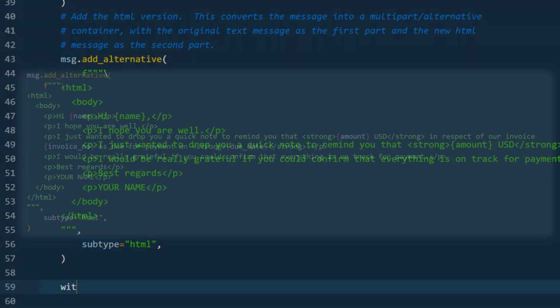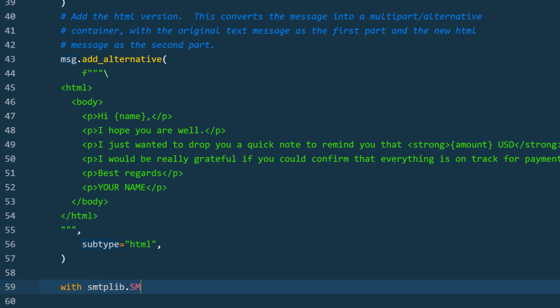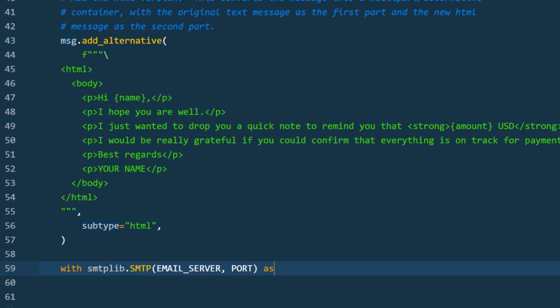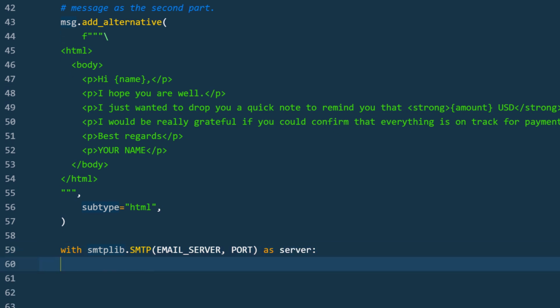Now that we have our email text in place, we are ready to send it. To do so, I'm going to use the context manager. By the way, SMTP stands for Simple Mail Transfer Protocol, and it is an application used by mail servers to send and receive emails. To interact with that server, we need to specify the server address and the port number.